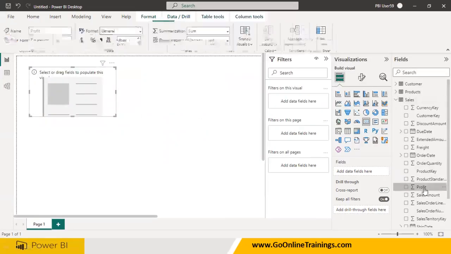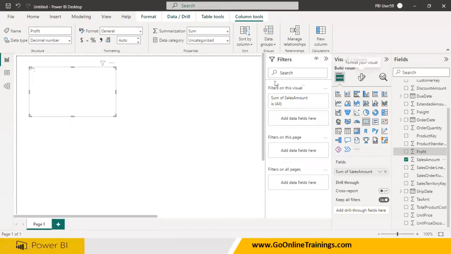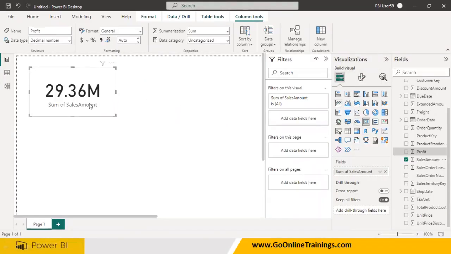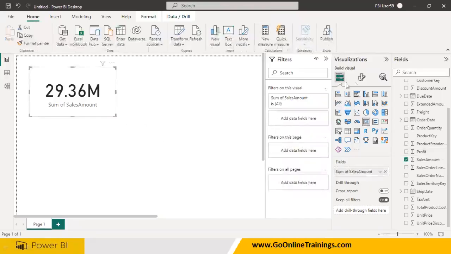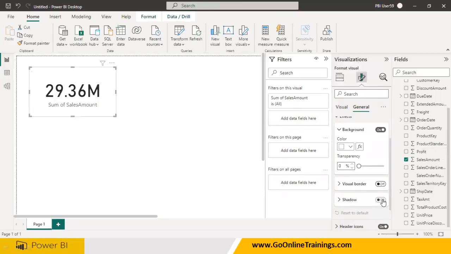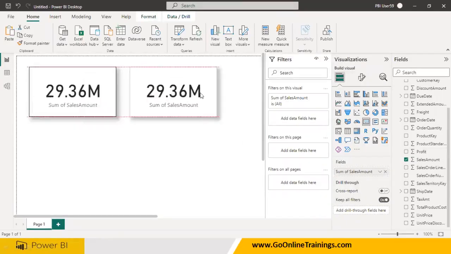Now I would like to get the sales amount. Okay, now sales amount is there. Someone's video is on. Okay. So now click on this, go to formatting, go to general and go to effects. All these things we should be able to have. Control C and Control V, and you can delete this and just have the profit.